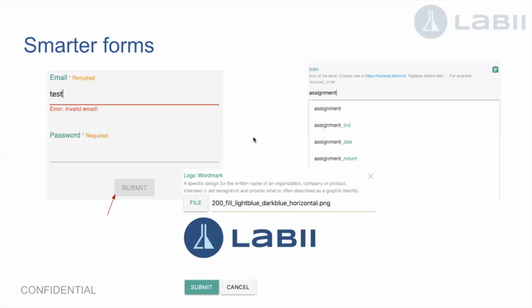One of the changes we made is the smarter forms. You may notice that whenever you type, it will give you some errors in real time, telling you whether something is valid or not. If you did not fill in all the required information, the submit button will not work, so it's always gray. On the icon field, whenever you type something, it will give you a preview and a drop down, and it will auto complete for you. We also provide a picture preview. Whenever you select a picture, it can give you the preview directly inside Labii.